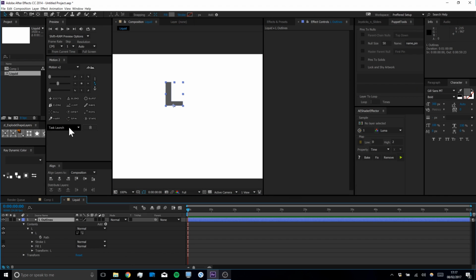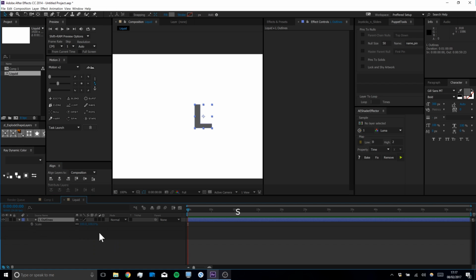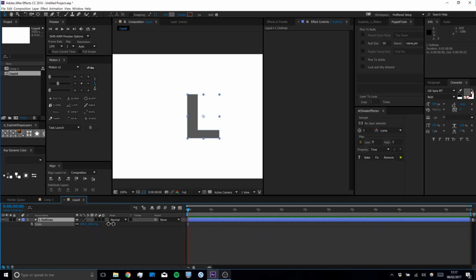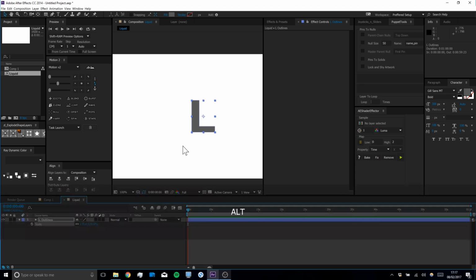So I'm going to use the Mount Mo graph to get the center of the axis, and I'm just going to center it to the composition. I'm going to hit scale and just bring this up a little bit.